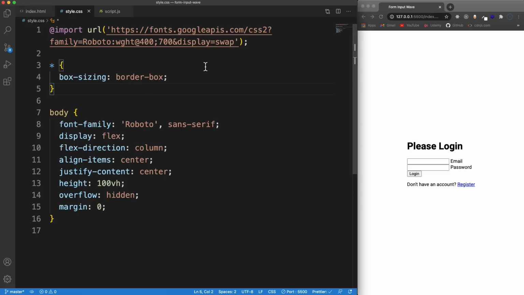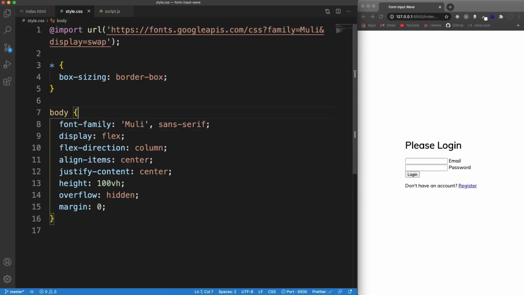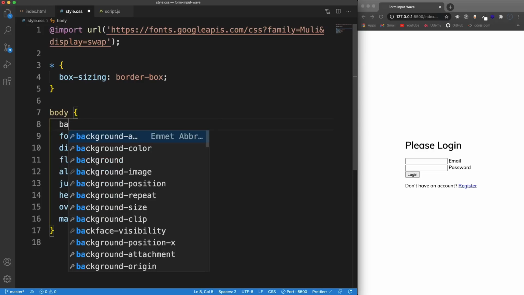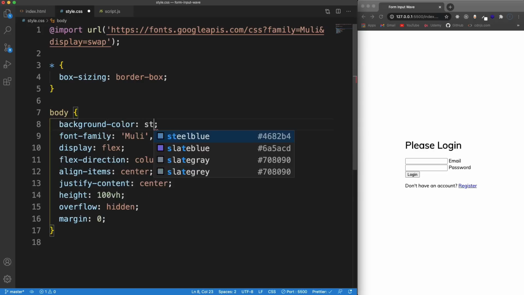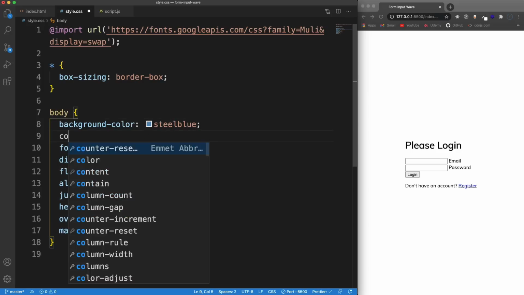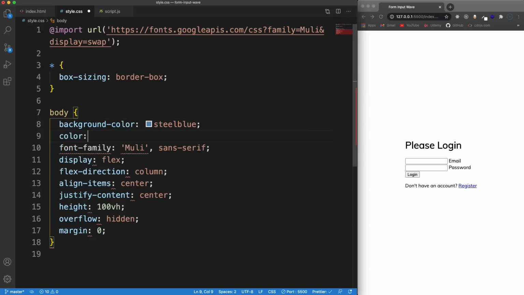because it looks horrible. So I'm going to use the Muli font. So we'll do font-family equals Muli, and then let's set that on the body. And then I'm going to set a background color for the body to steel blue, and the color of the text to white.